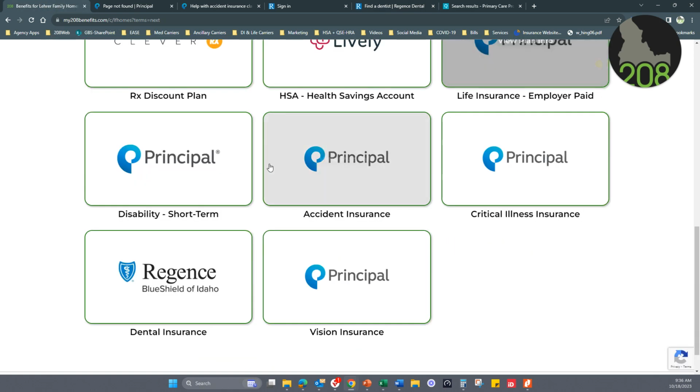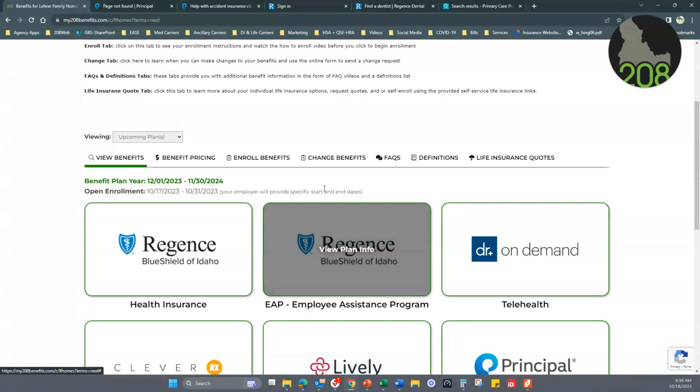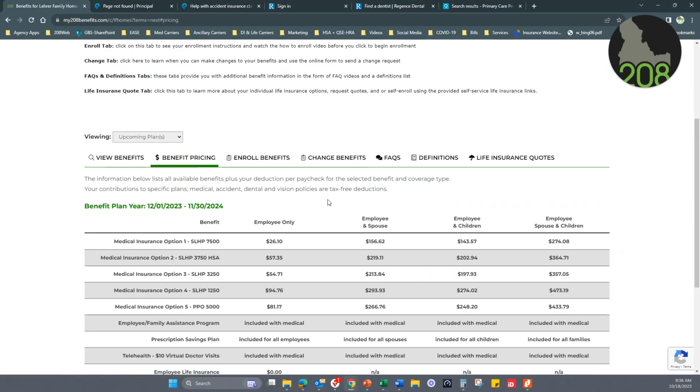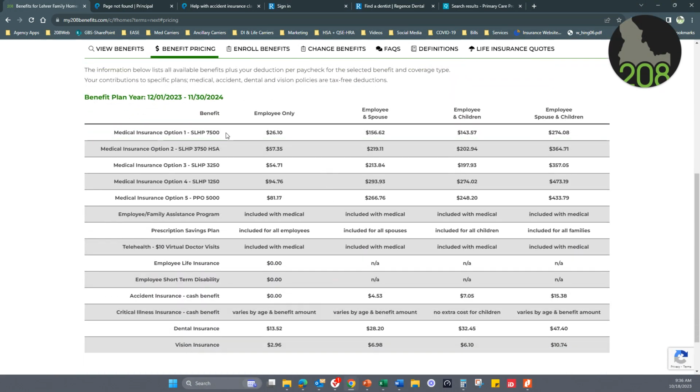So again, your benefit information website provides you all the information that you need. Your benefit pricing is right here. It shows you what your costs are per paycheck, depending on the type of coverage that you have, employee only, or if you're enrolling a spouse or the whole family, and you'll see your medical plan options here. It'll tell you exactly what it costs per paycheck to be enrolled in these plans.